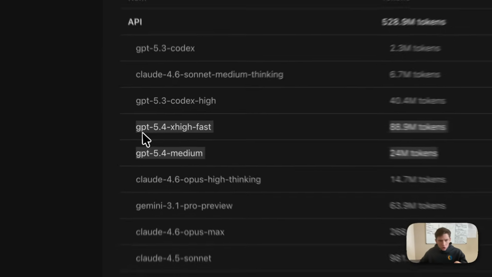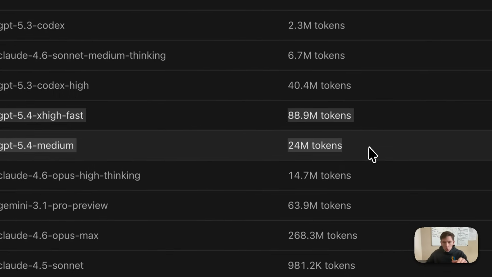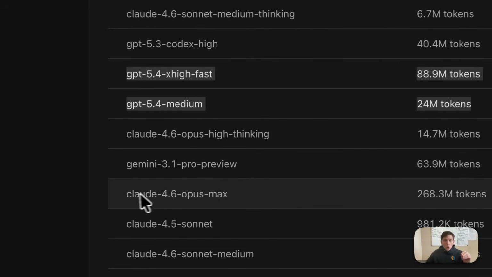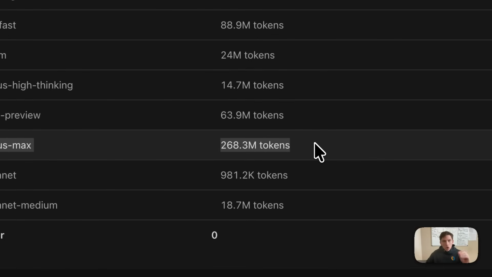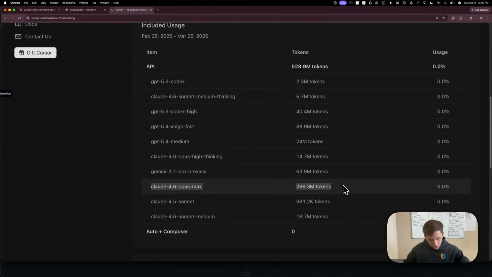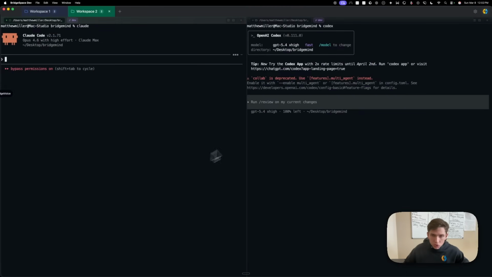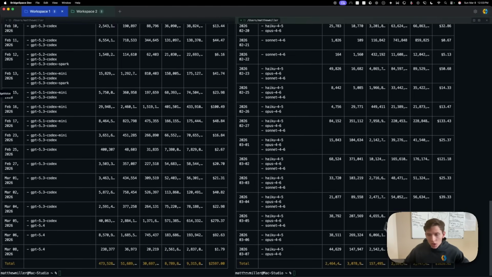As you can see here from my cursor usage, I've spent over 100 million tokens already on GPT 5.4 and over 268 million tokens on Claude Opus 4.6. And that's only in cursor. If we actually go over to my Codex usage and my Claude usage right here, you can see that I've spent tons of money via subscriptions here, via Codex, my ChatGPT Pro subscription, and my Claude Max 20X plan. So I'm going to be sharing my experience with you guys today because it's a question that I get asked so often. And really what I want to do is talk to you guys about when to use each of these models and which one is better.